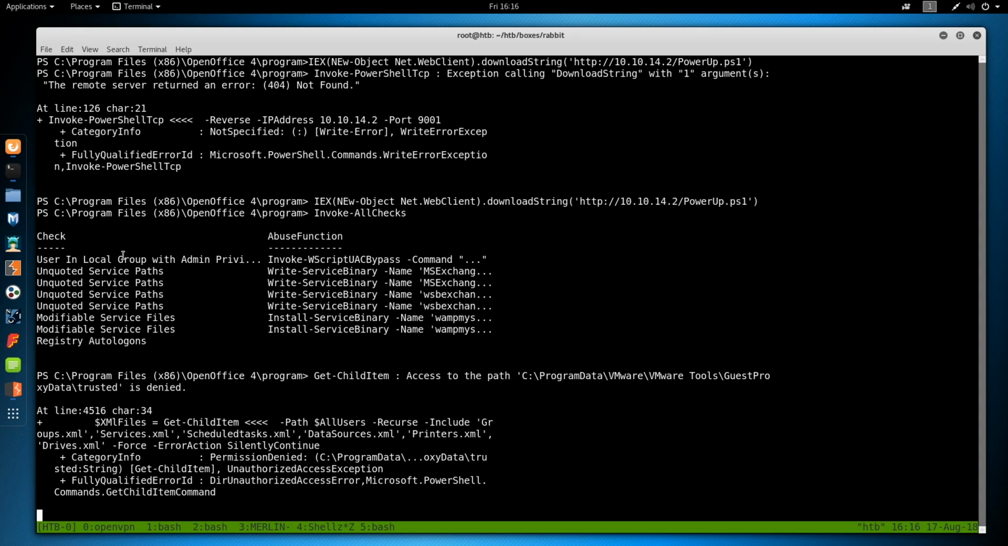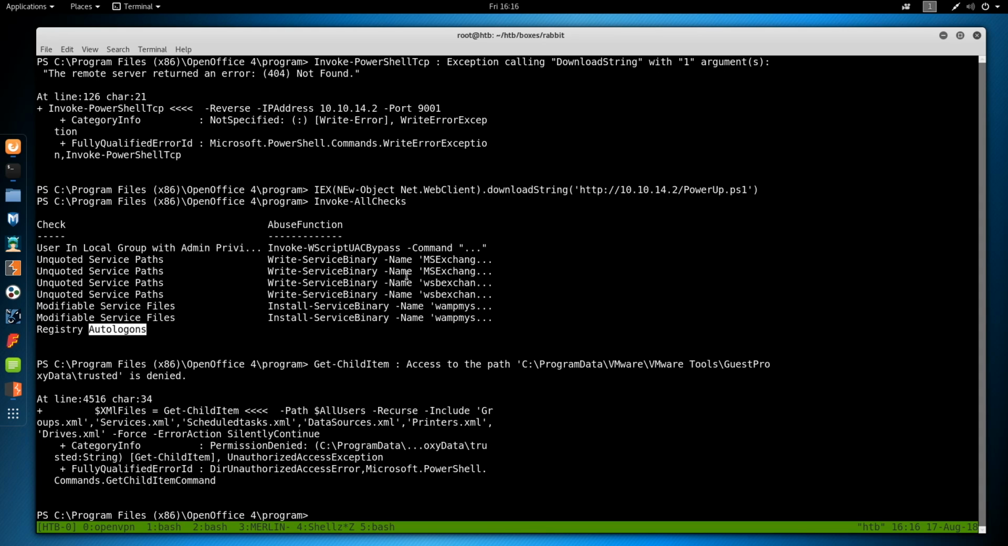So let's see. User is in local group with administrative privileges. It wants us to use this wscript bypass. Unquoted service path. We don't even have to do any of that because we're already admin. We could probably just write to those files. Access to a VMware path is denied.